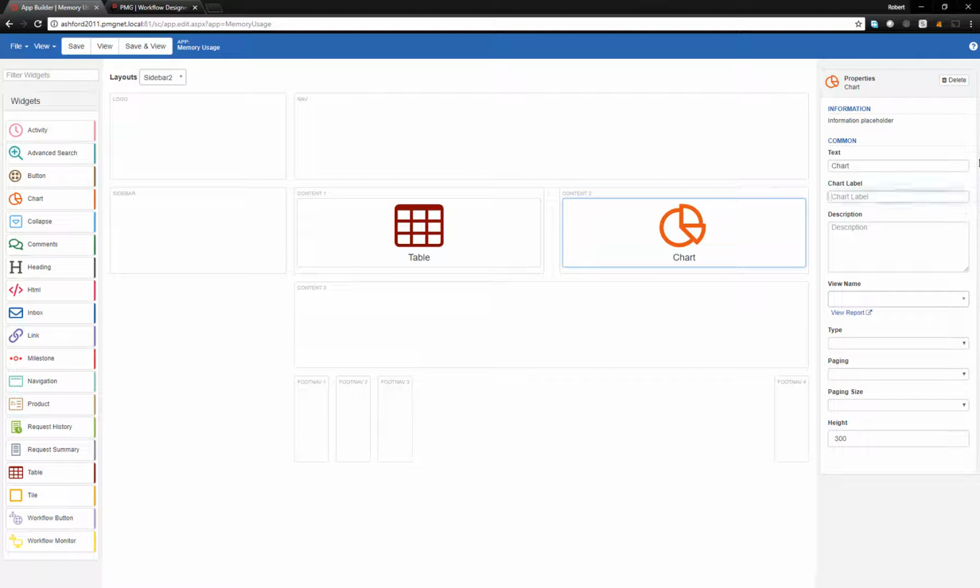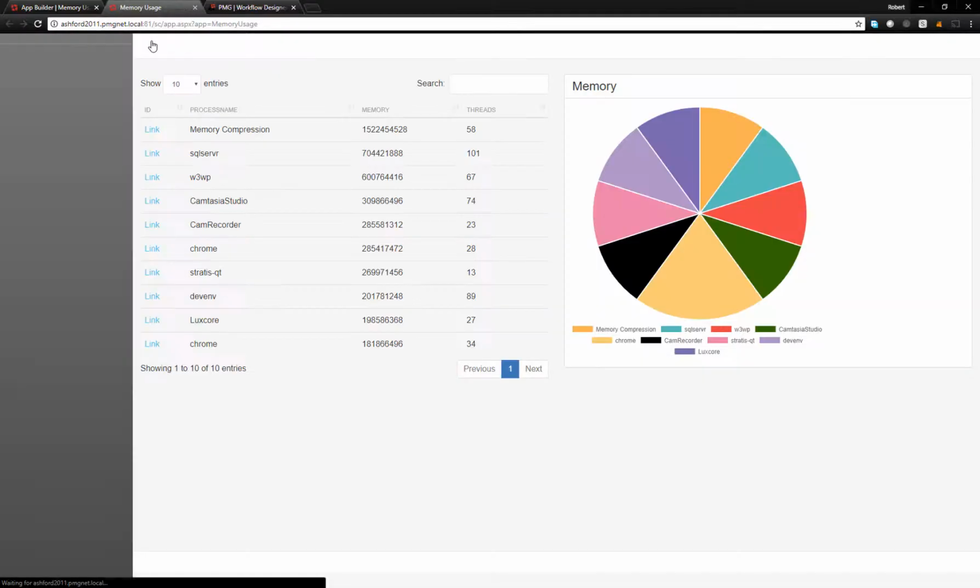And we can give this chart a label and give it a description, and we can pick our memory usage as the view that I've set up in the background. And I can set it up as a pie chart, and I can say that I would like to chart by process name and show or hide a legend. Let's just go ahead and save and view and see what we get.